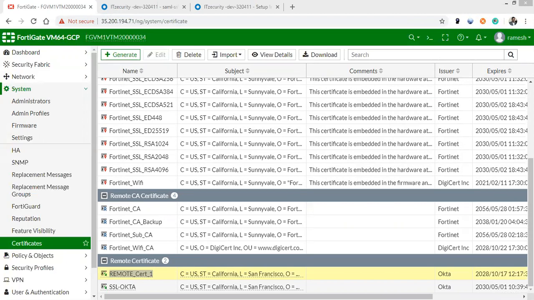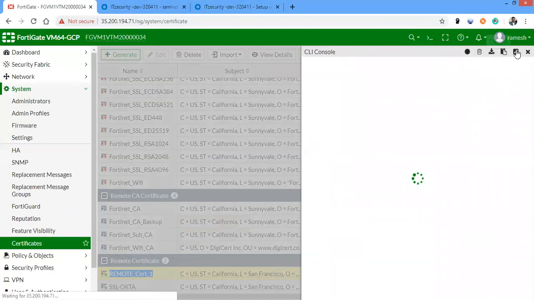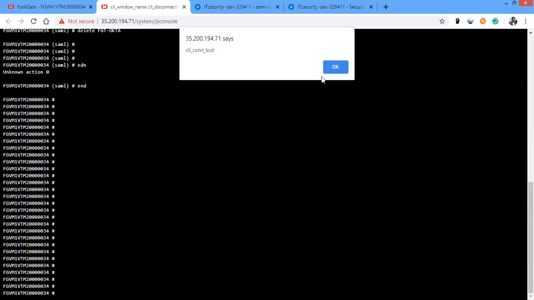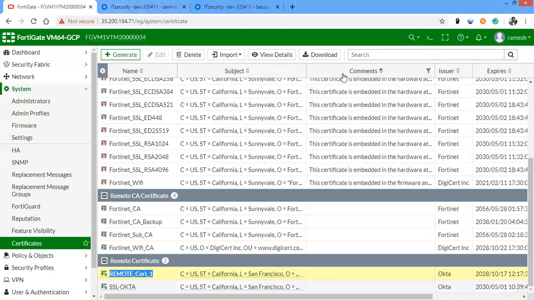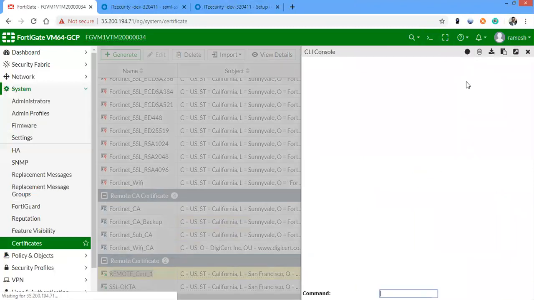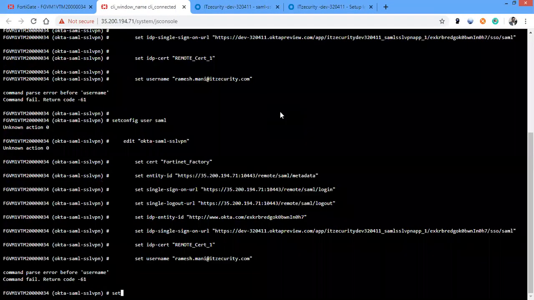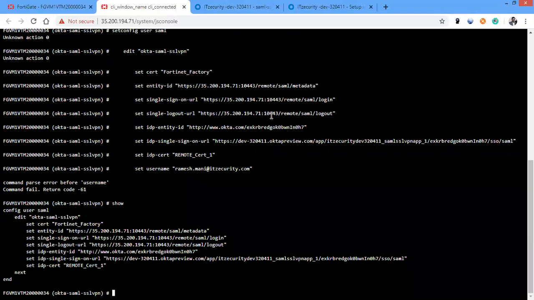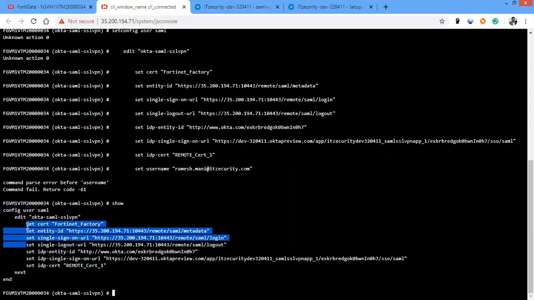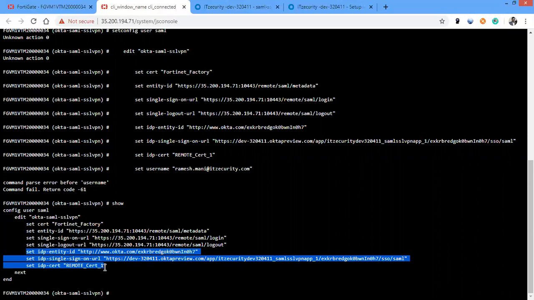Let's go to the command prompt. Go here and detach this console. Go to the command line once again. Okay, detach this, paste the commands. When you run show, you can see the list of SAML configurations available on Fortigate. The configuration will be config user saml. There are two sets of modules. One is service provider related configuration. Another one is IdP related configuration.